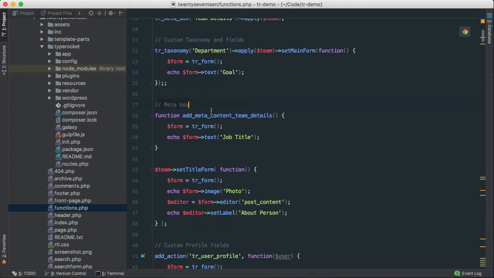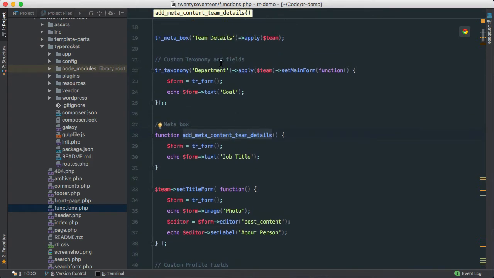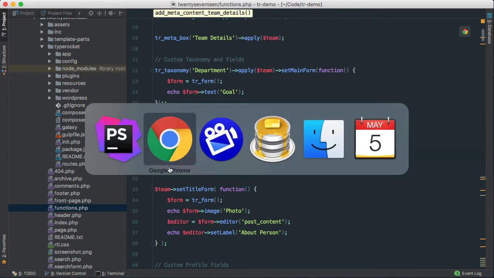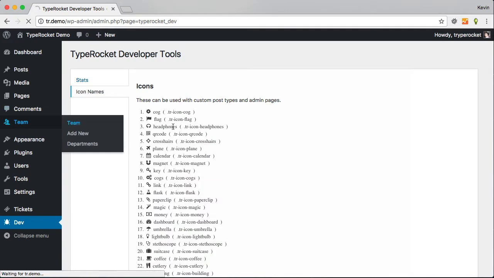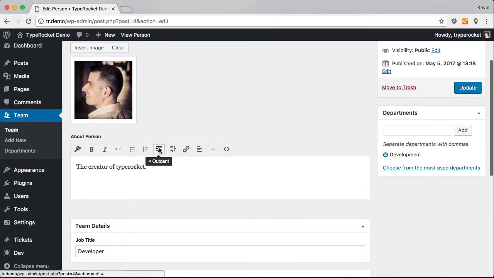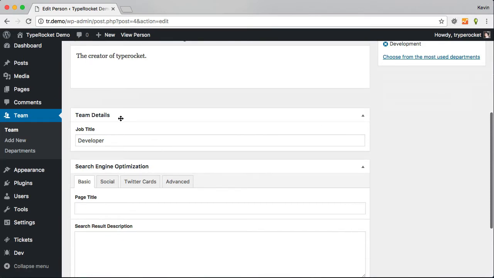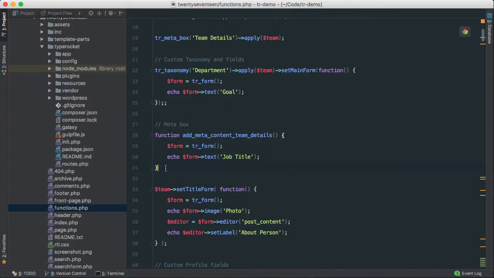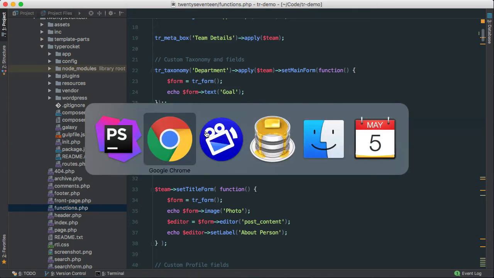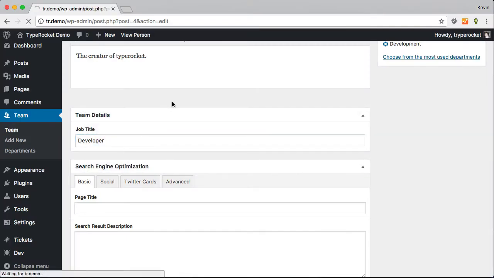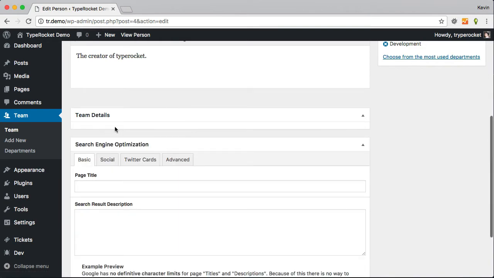Here we have our meta box details. So before we registered the team details up on line 19 here. And then as we come down, we're actually filling out that meta box with that job title that we had seen before. So I'll flip back there just so we can see what I'm talking about. So we can kind of keep context here. So here's that team meta box with team details and our custom field for developer. Now, one of the neat things that TypeRocket does, if I comment this out, I bet you're wondering how that got wired up. So if I comment that code out and refresh this page, you'll see that there's nothing there.